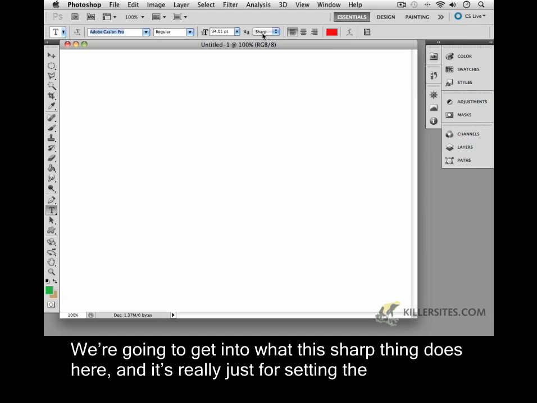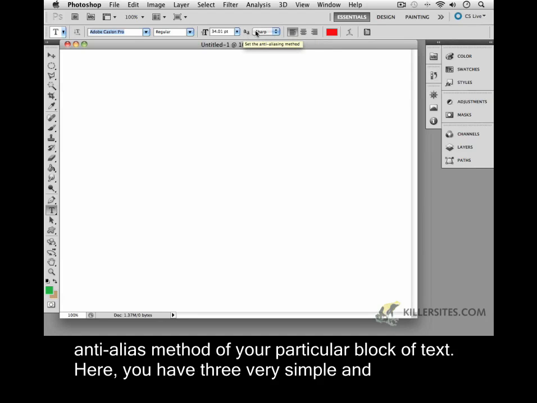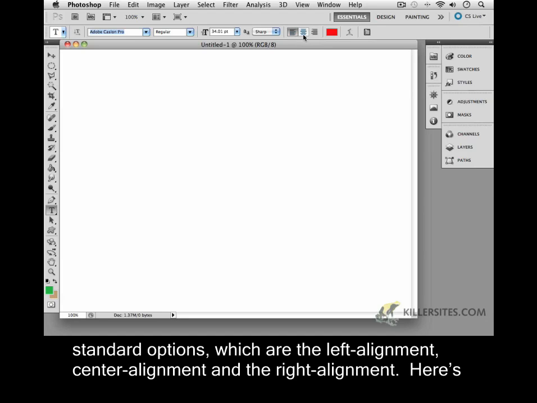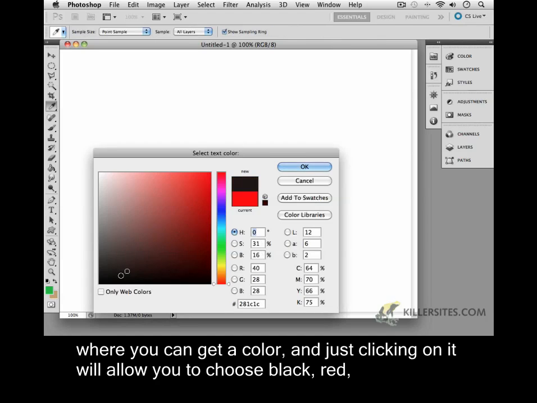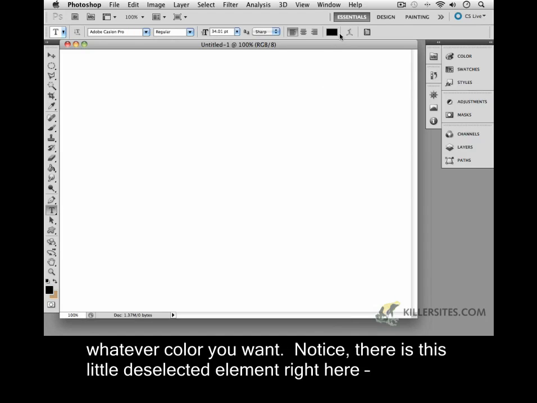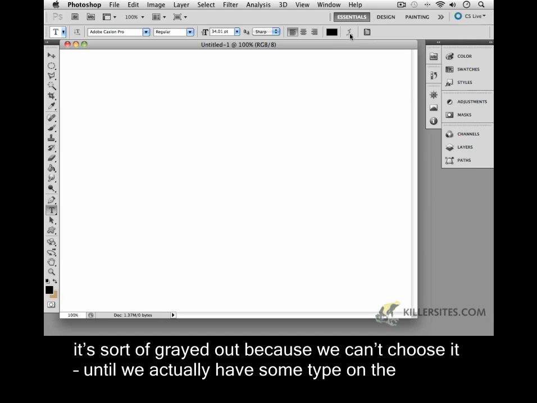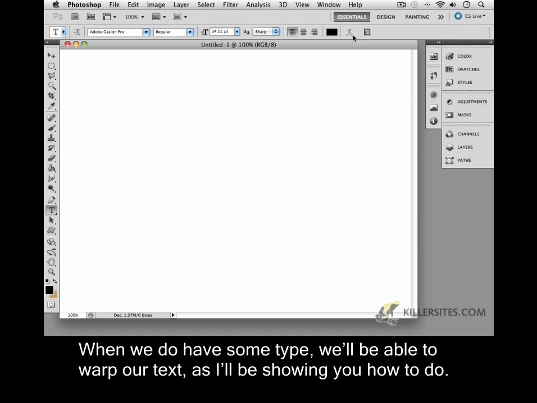We're going to get into what this sharp thing does here, and it's really just for setting the anti-alias method of your particular block of text. Here you have three very simple and standard options, which are the left alignment, center alignment, and the right alignment. Here's where you can get a color, and just clicking on it will allow you to choose black, red, whatever color you want. Notice there is this little element right here that's grayed out because we can't choose it until we actually have some type on the stage. When we do have some type, we'll be able to warp our text, as I'll be showing you how to do.